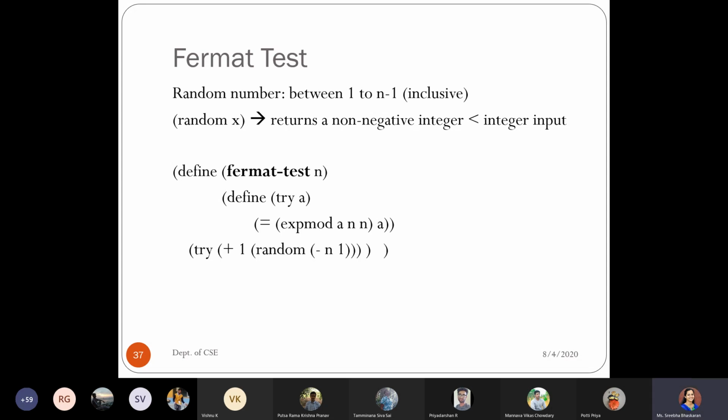And to avoid getting the value 1, I am just adding plus 1 here. So that is the only logic here, the only purpose for adding this plus 1. Okay. Hope this part is clear, why we have added plus 1.